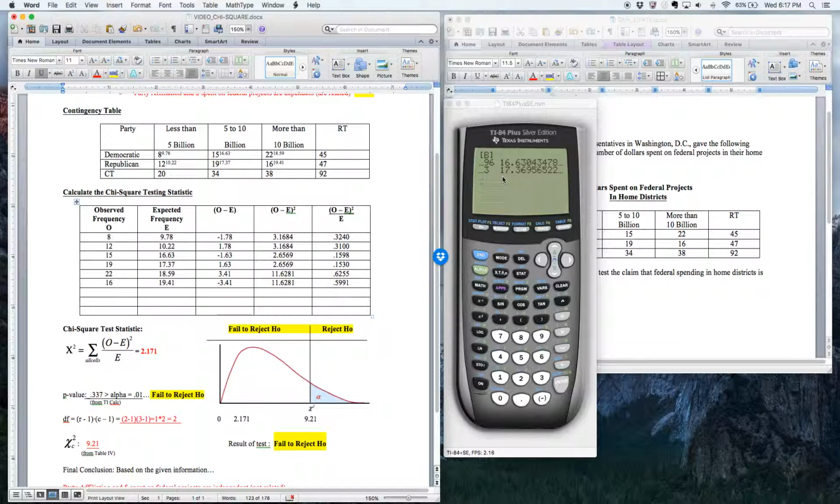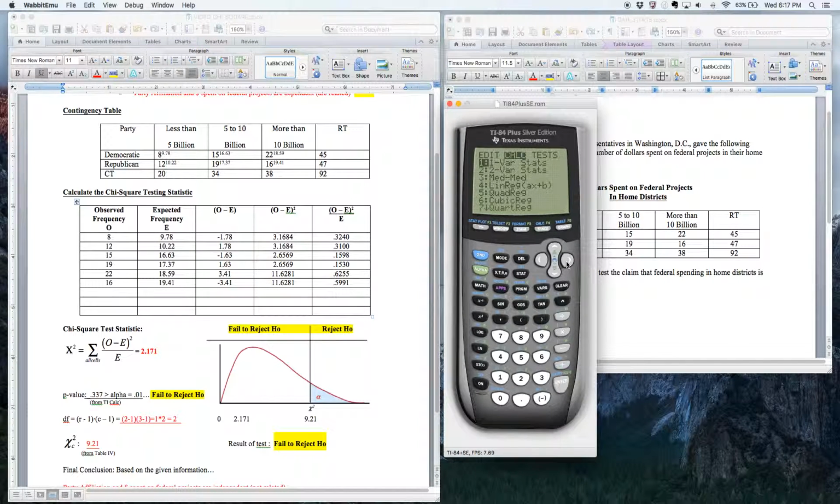And you tell the calculator what matrix to put them in. So when you go to stat and move over to tests and go to the bottom and get into this menu, to be honest with you, I never change these. I just leave them as A and B. I always put my matrix in A and let it dump the expected results in B. This way I can call them whenever I want, and I always use the calculate feature.